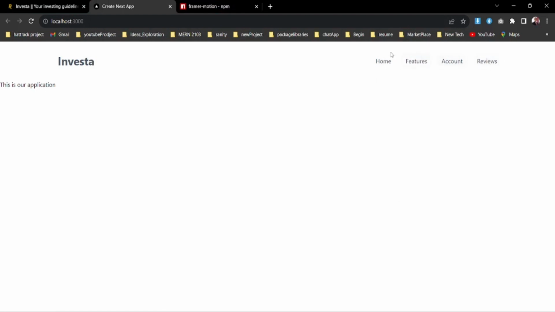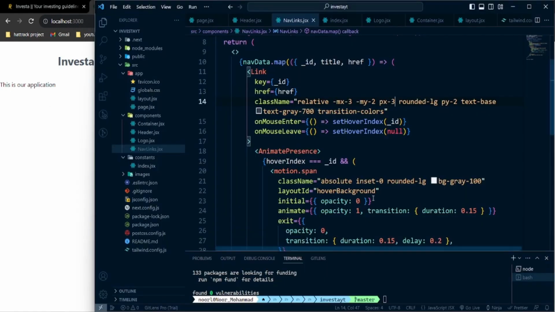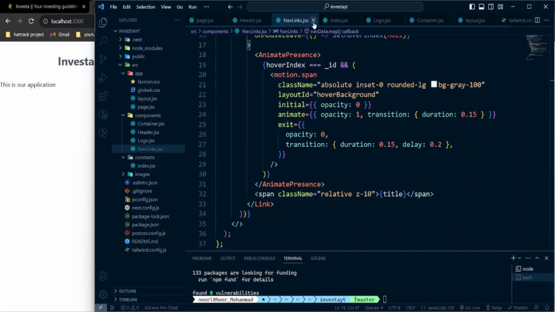Okay, as you see, our animation is also working and perfect. If we click, we get to the features section. If we click, we get to the home tab. So everything is working well. So now we need to create our two buttons. So our nav links part is done.